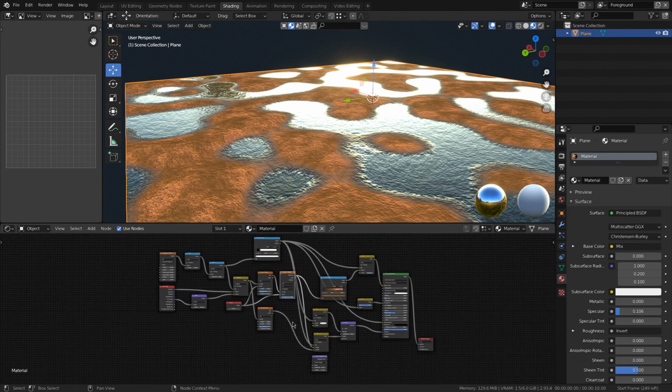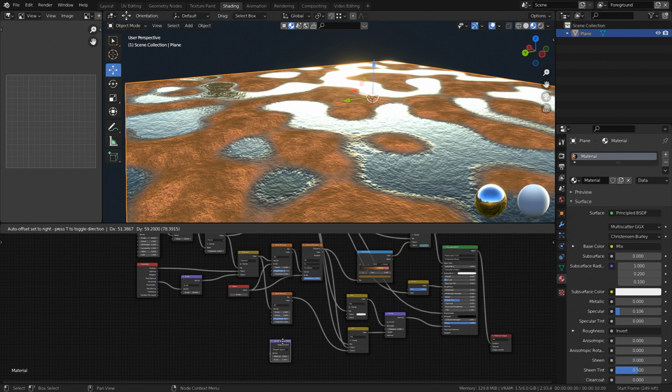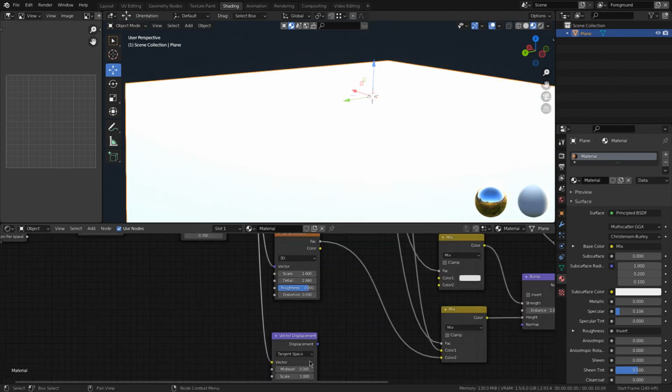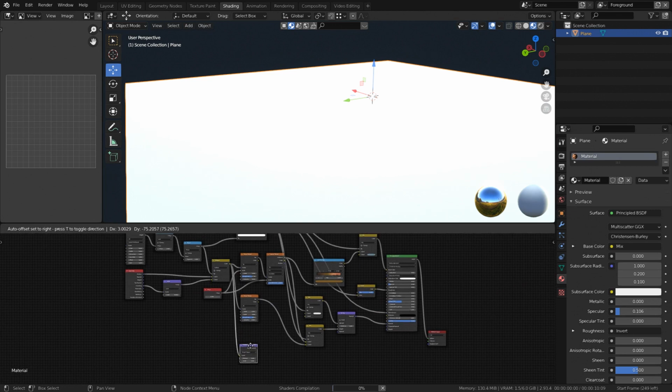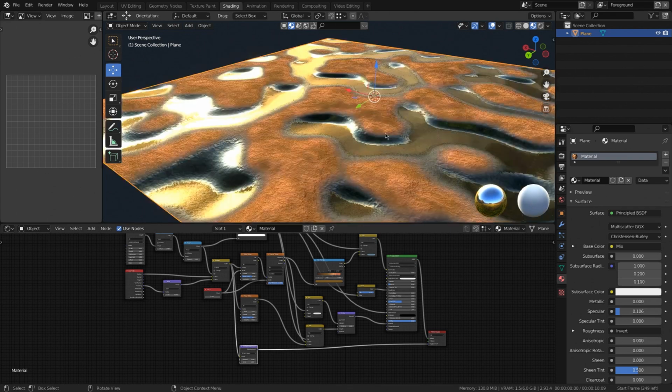Not our mask, sorry. With our coordinates, we actually need to use our vector coordinates, okay? We're going to take our triple stream vector information from here and plug it into our triple stream socket down here. Now we take our displacement, plug it into here, and let that recompile. Any moment now. There we go.